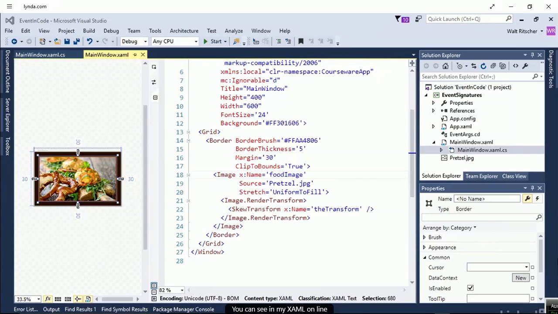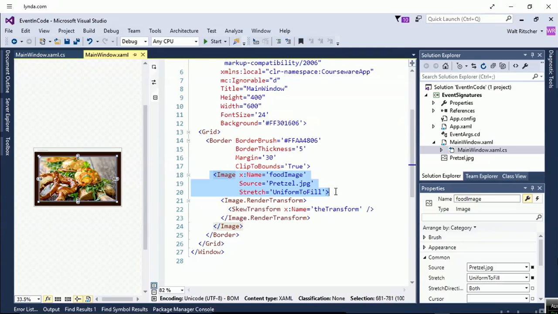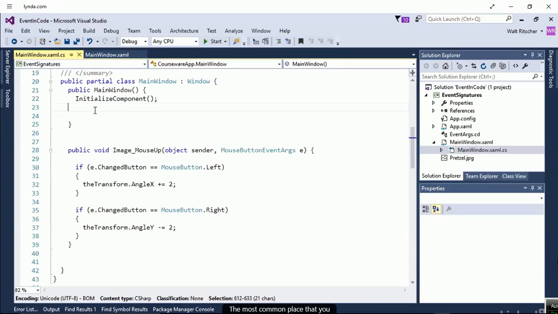You can see in my XAML on line 18, I have an image element, and there's nothing in this element that's specifying an event handler for the mouse up event. I'll do all that in code. The most common place that you wire up your event handlers is in the class constructor. So as soon as this class is constructed, this window class, it'll have the event handler in position ready to go. I already have a method written down here.